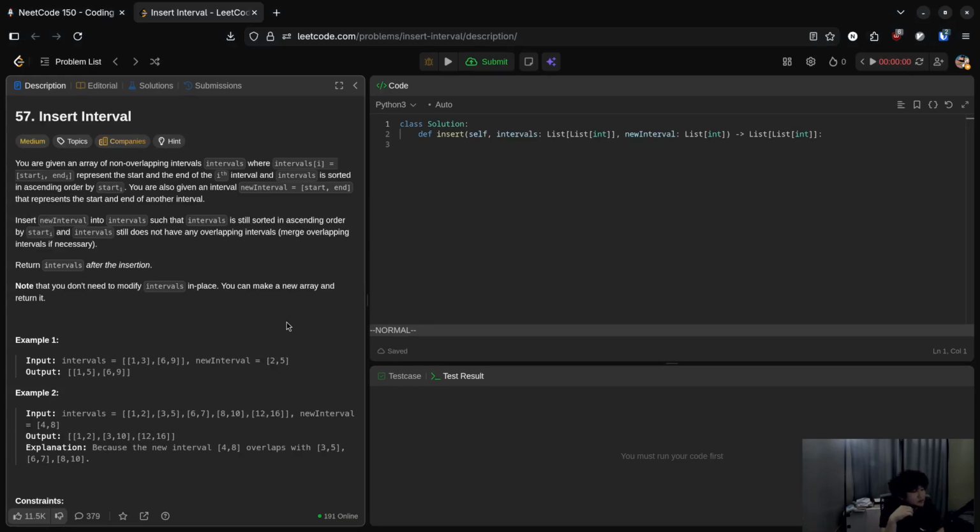Alright, let's see. Insert Interval. You're given an array of non-overlapping intervals, where intervals[i] is start to end and represents the start and end of the ith interval, and intervals is sorted in ascending order by start. You are given an interval, newInterval, start and end, that represents the start and end of another interval. Insert newInterval into intervals such that intervals is still sorted in ascending order by start.